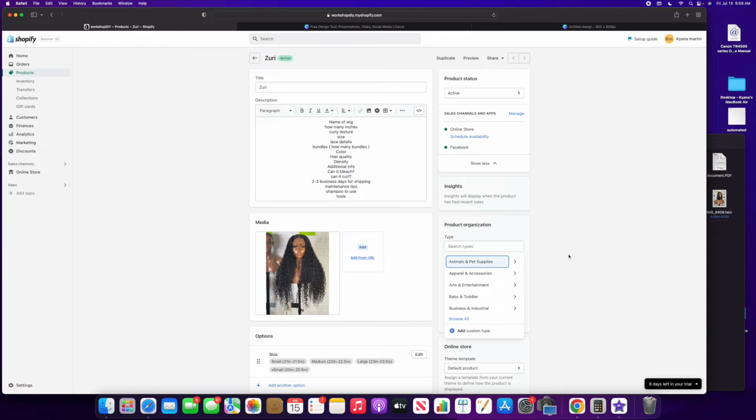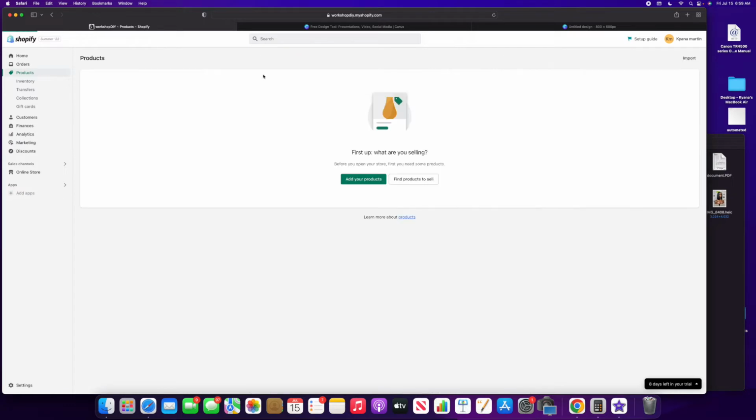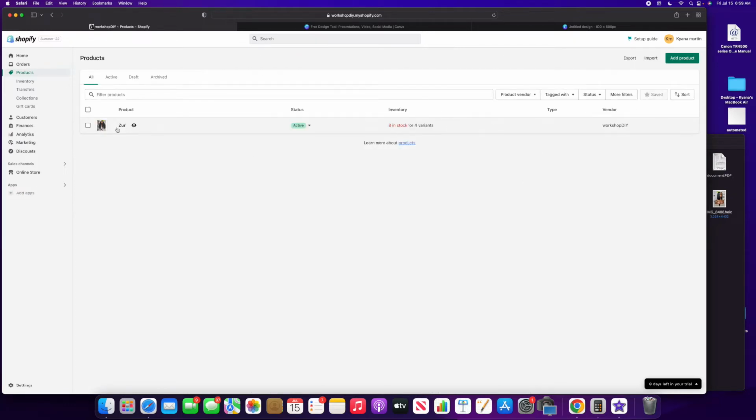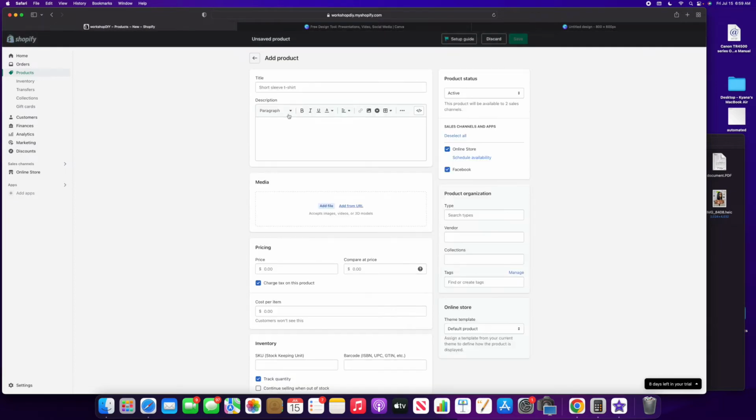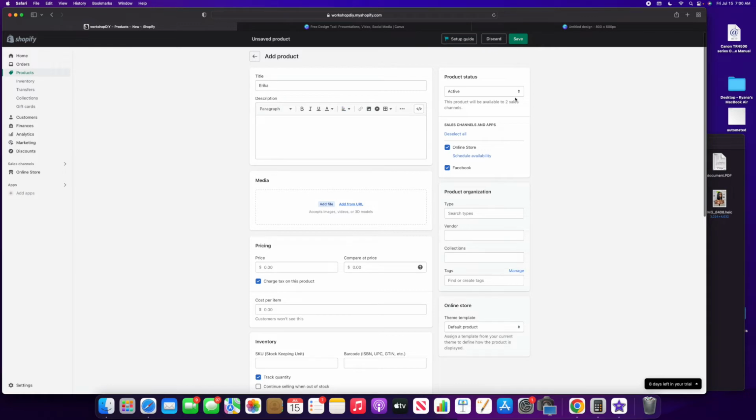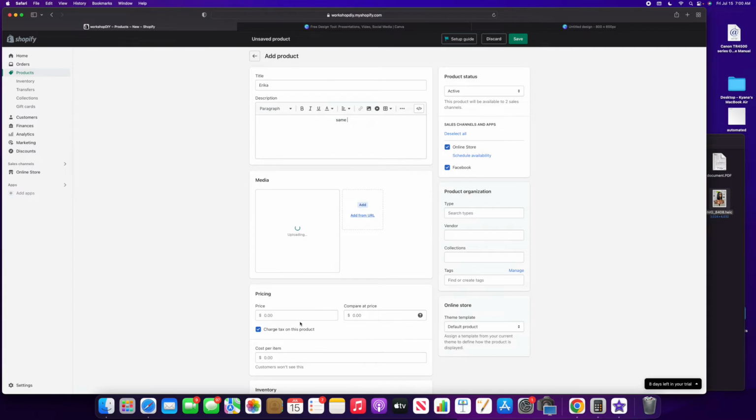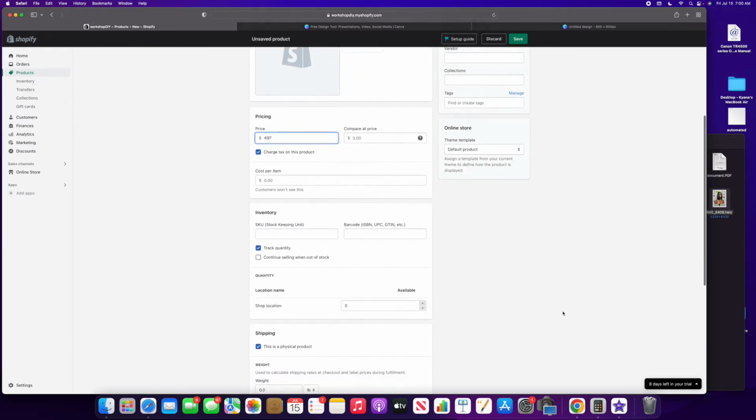So we're gonna make a collection after we make another product. Okay, boom, we have one product and they have 8 in stock. So now we're gonna add another product. Okay, we're gonna do this one, my Erica wig. Okay, description same. Same description as the last one. Okay, get that picture, drop it down. Erica is $497. Okay, same thing.